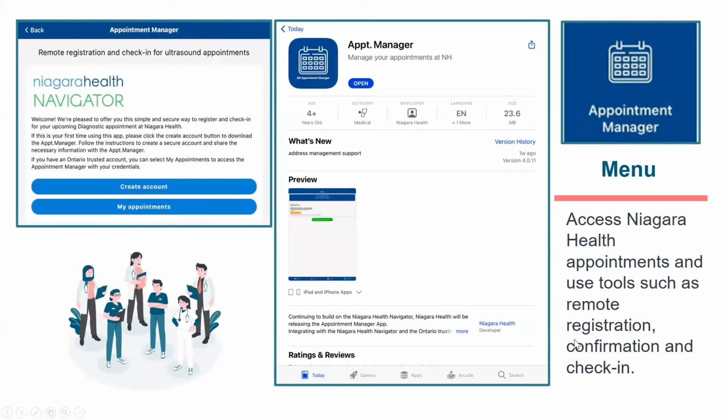So this is the Appointment Manager app. The first time you actually go in, you'll get this little preamble page. And what happens is when you click on it, it takes you out to the Appointment Manager app. And the first time you click on it, it's going to ask you to download it. And then subsequently, it'll ask you to open it. Unfortunately, it's not an embedded app, so it is a separate app, but you can access it through your navigator.